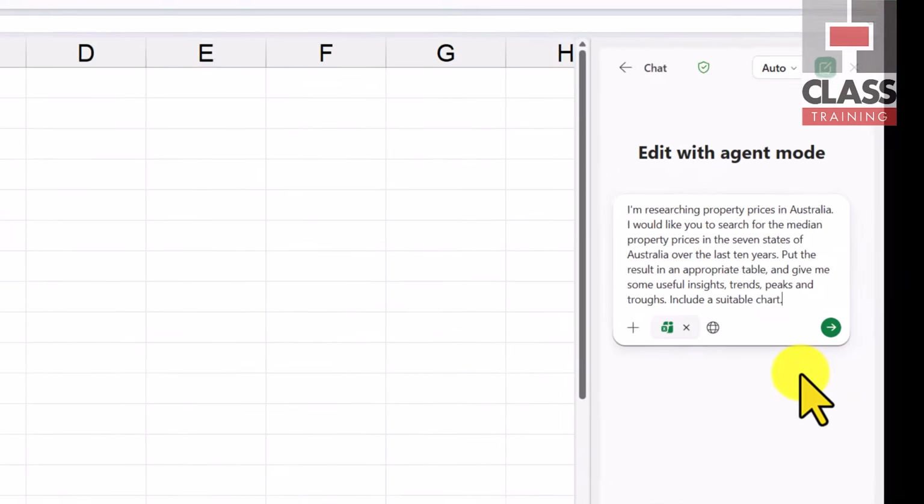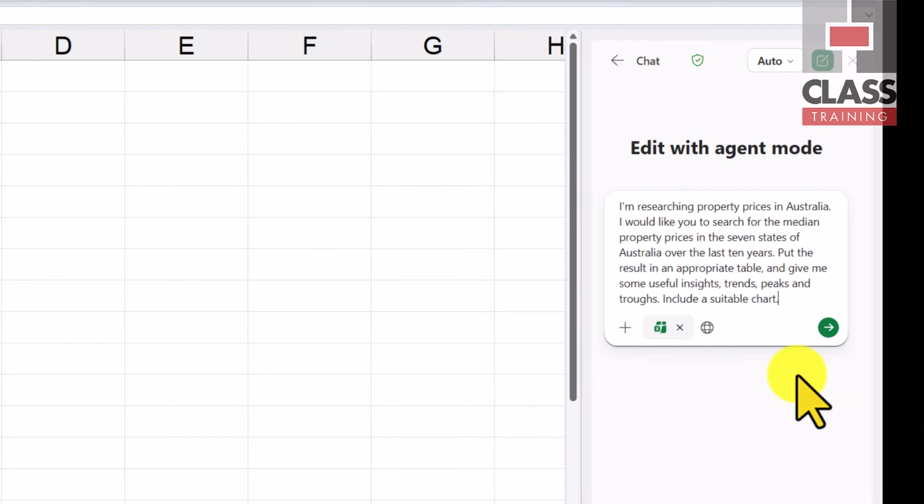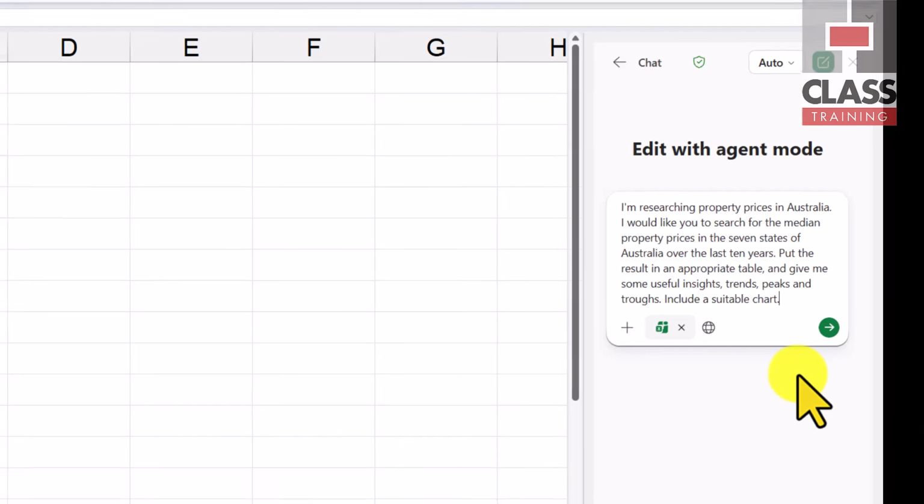So the example I'm looking at is I'm researching property prices in Australia. I'd like you to search for the median property prices in the 7 states of Australia over the last 10 years. Put the results in a table. Give me some useful insights, trends, peaks, and include a suitable chart. So we'll see how that goes.